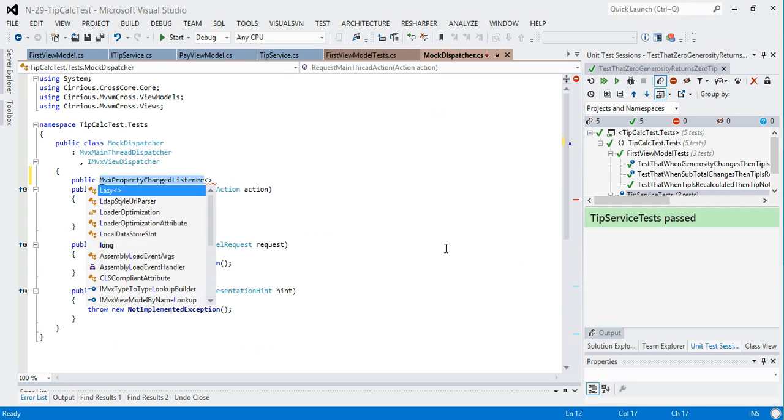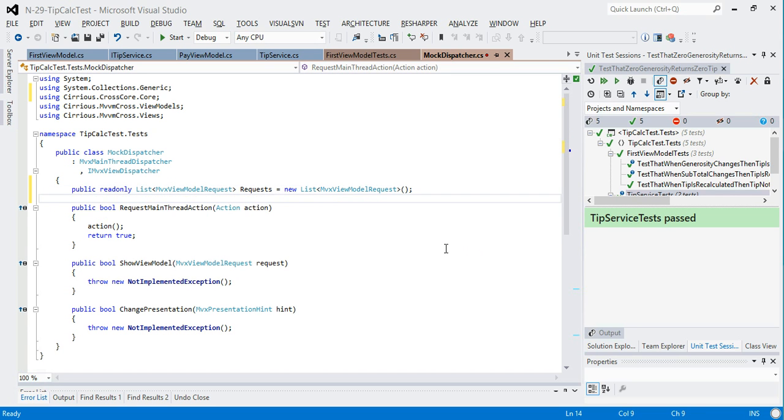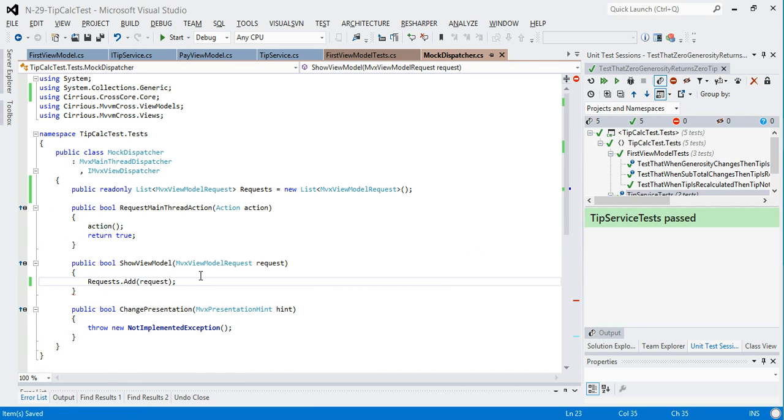Let's just add a public list of MVX view model requests, and let's just call it requests. Why not? Requests equals a new list, and just make that read only so that it never changes. And whenever a show view model comes through, we will do a requests.Add, and we'll just add the request to the list. And obviously then we'll return true.